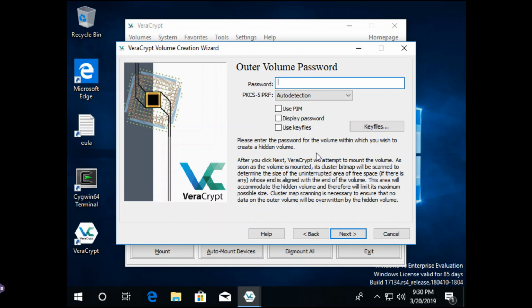Then it needs to know the password for the outer volume. I have to go back and look up again. Okay, so the password for the outer volume, display, that's what we created in the previous step. Okay, next.